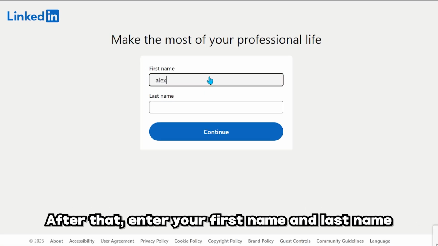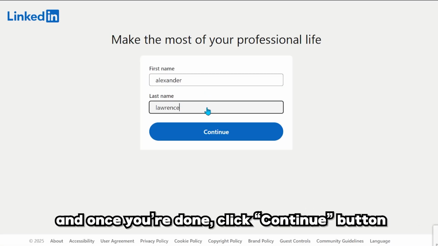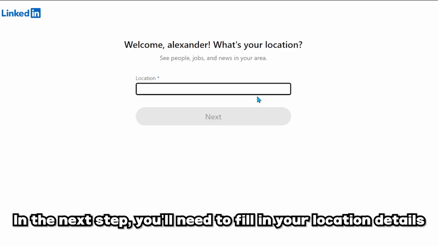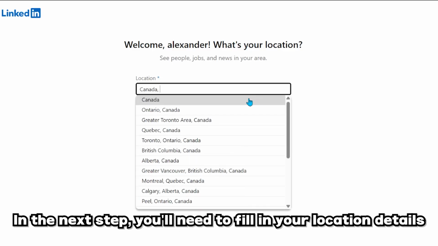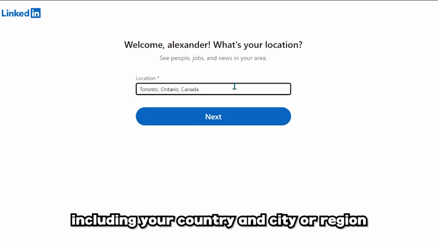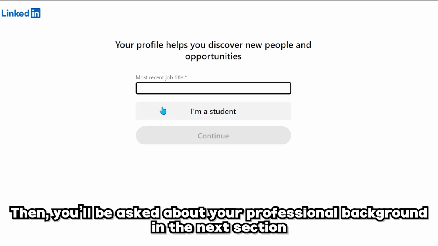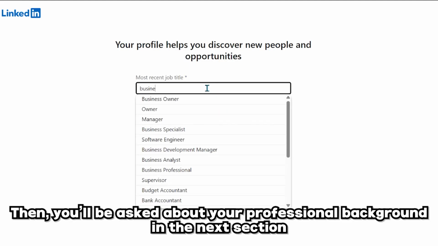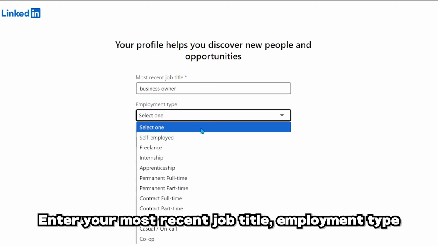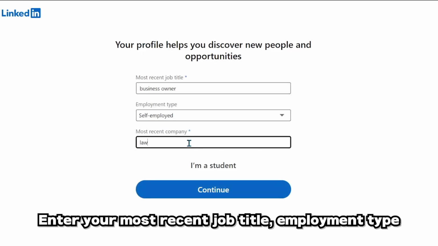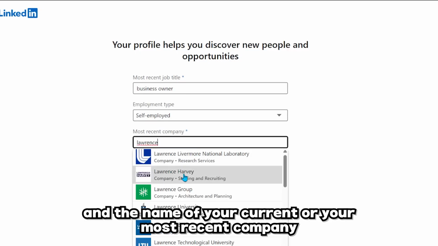After that, enter your first name and last name, and once you're done, click Continue button. In the next step, you'll need to fill in your location details, including your country and city or region. Then, you'll be asked about your professional background in the next section. Enter your most recent job title, employment type, and the name of your current or your most recent company.